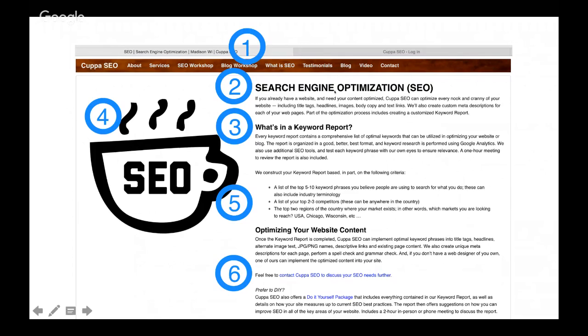Next up is your main headline or your primary headline on the page. That's number 2. Mine is very straightforward here. It just says search engine optimization. And that's what's called your H1. H as in Harry, 1. A side note on H1s is you only want to have one of them per page.